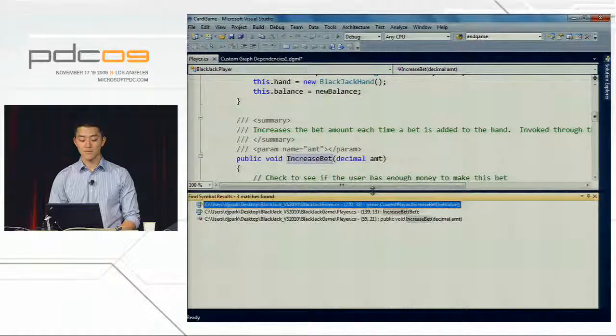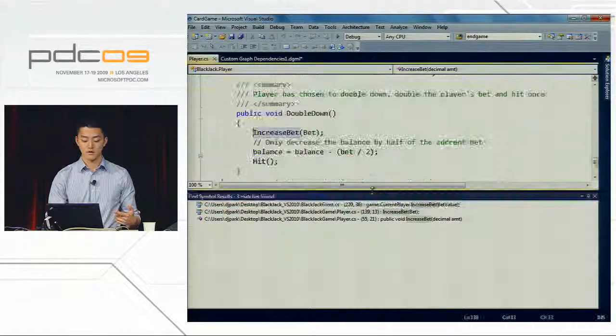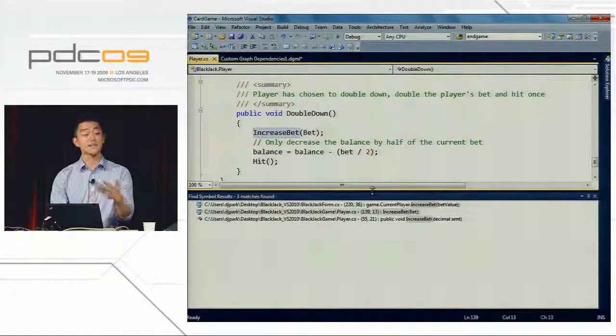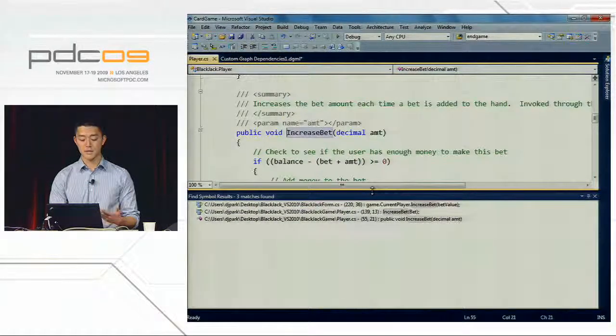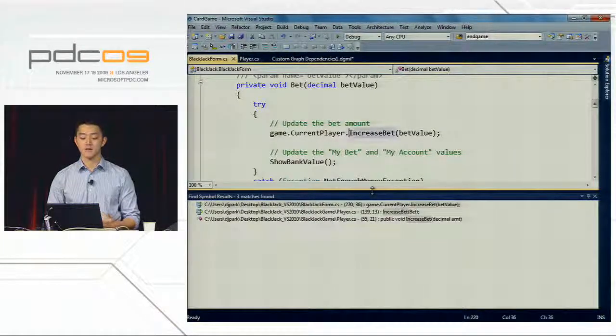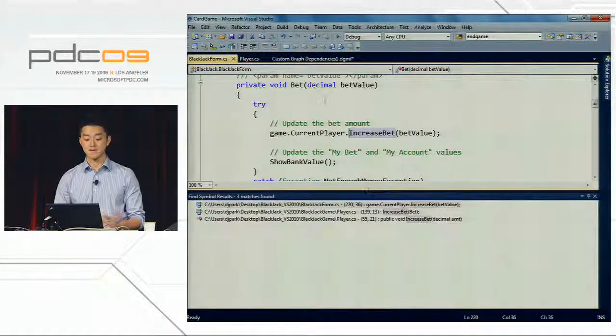And when this window is up, when any list window is up, actually, you can press the F8 key, and that'll iterate you through all the different results in that window. So if I press F8, this will take me to the next instance of increased bet, which you can see here is called in double down. I'll press it again. It actually finds the original increased bet method. F8 again will actually take me to the bet method and show me that it's called in bet as well.